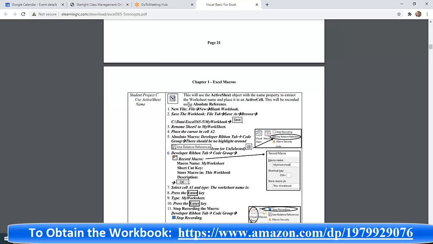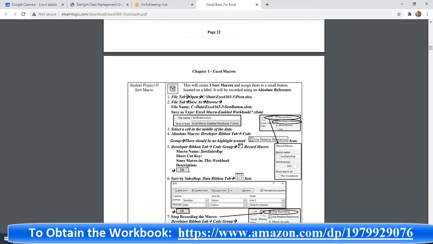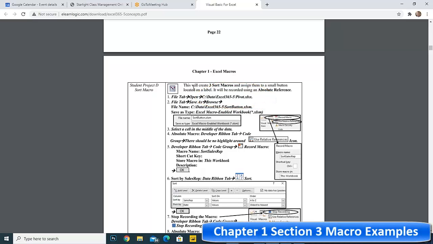Here's another macro idea. Let's open up a file. In the file, we call this file pivot. And we're going to open up and we're going to go through and do some sorting. And just show you that some of these macros can be very simple to record, but they actually can be pretty powerful in terms of time savings.